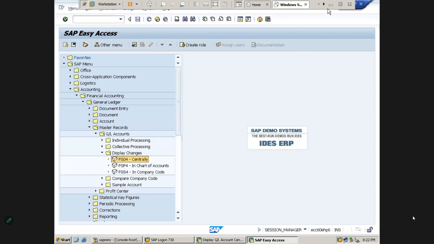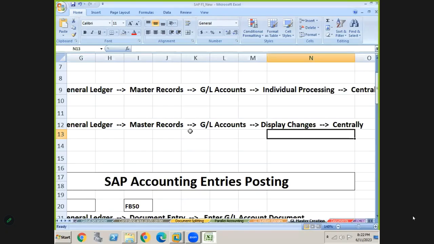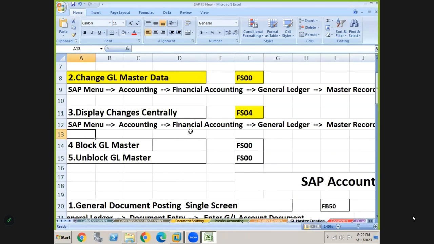Last time, during the profit center session, I gave one note. As per accounting terminology and the rules and regulations, deletion is not acceptable. Anything related to accounting information, deletion is not acceptable. Instead of delete, we can use block and unblock, or lock and unlock.